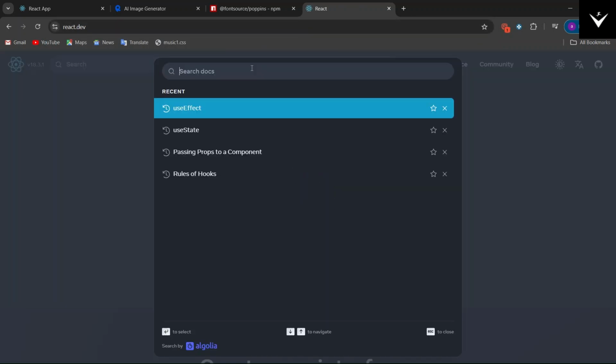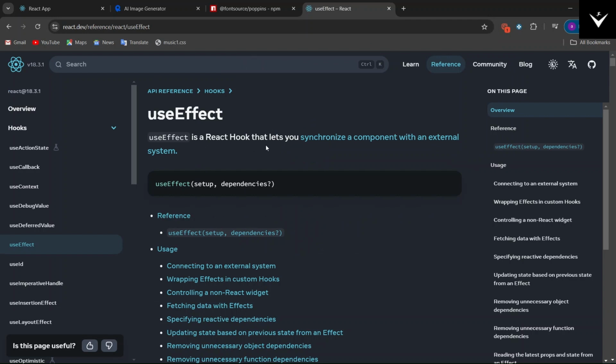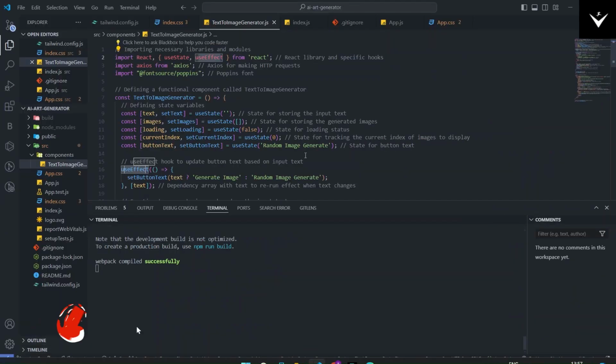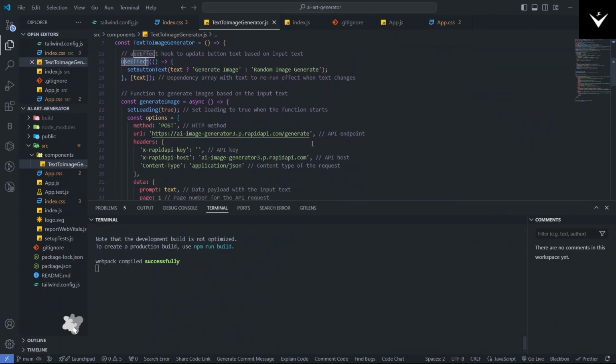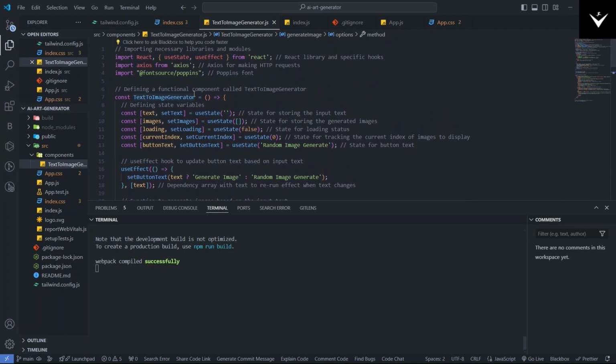Here you can search for useEffect. useEffect is a hook that you use to synchronize a component with an external system. When we are going to connect with an external system, that is this API, we are calling an HTTP request with the POST method to the external API. So we need useEffect. I'll show you how we are going to use useEffect in our project.